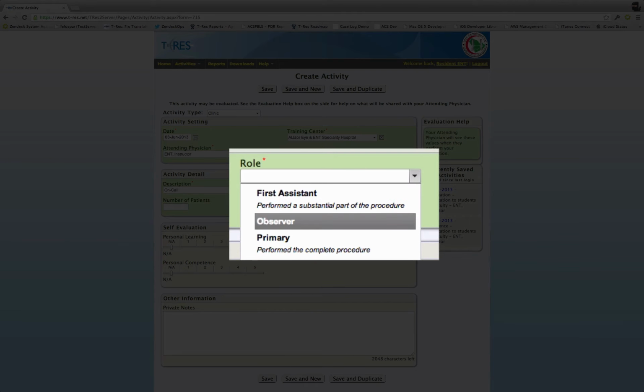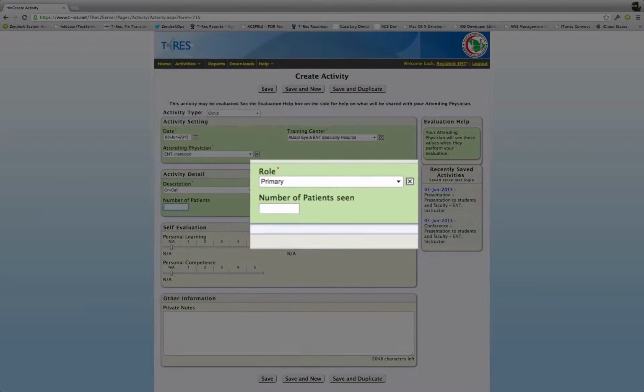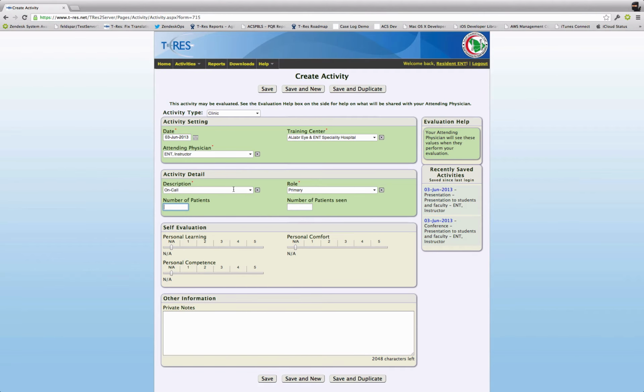In this example, I was the primary person performing the procedure. So I'm going to select primary, and then I can enter the number of patients. In this example, let's just say it was just one patient, and the total number of patients seen. So I'm just going to put in one, but of course, if you do multiple patients, you can just enter one activity for any number of patients that you saw.